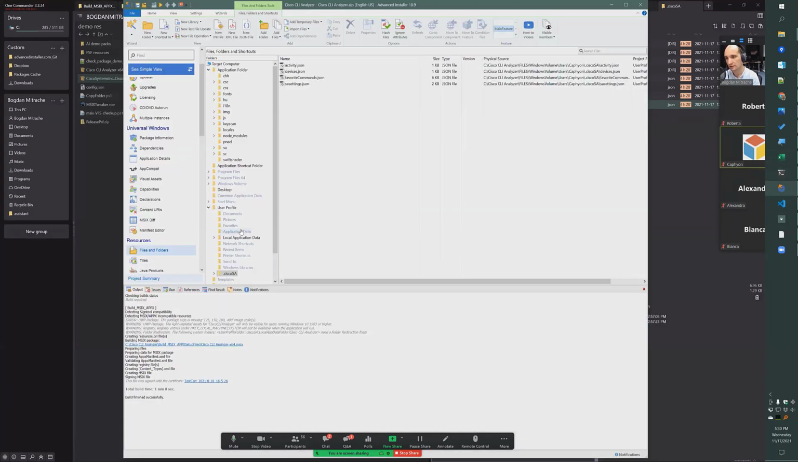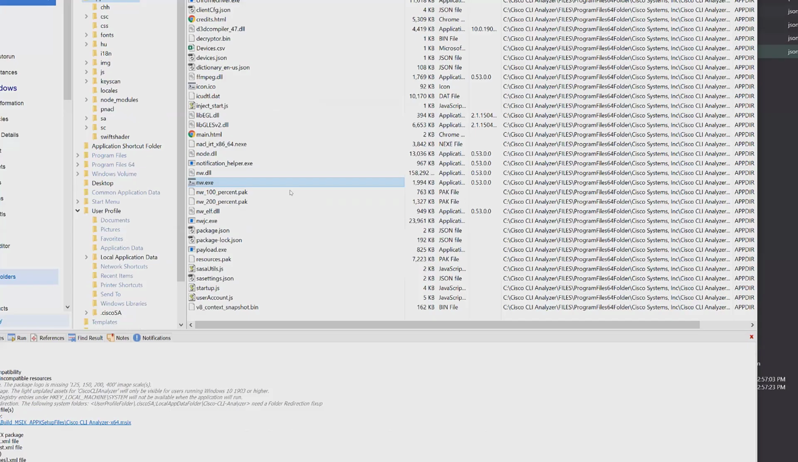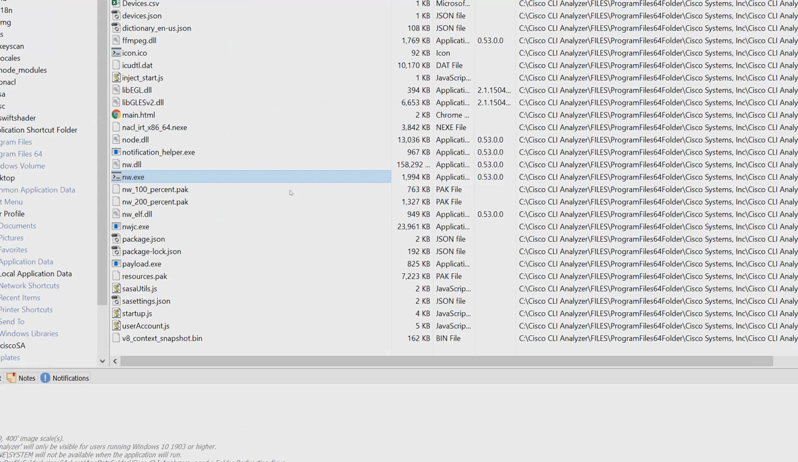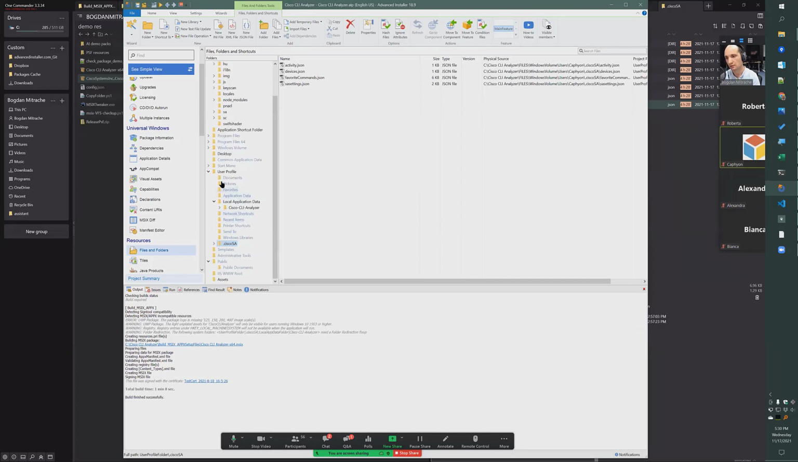So here I have the same package. I've repackaged it with Advanced Installer. We can see the list of files from the package. We have the nwv executable that we've had in there. And we also have the user profile resources that we had here. We have some resources under local application data. And we also have some resources under Cisco. And this is a folder created directly under the root of our user profile.